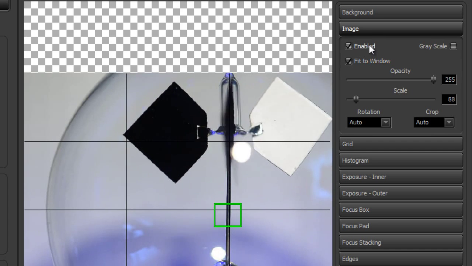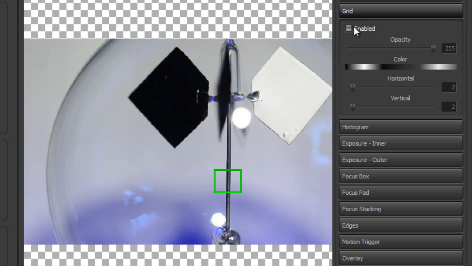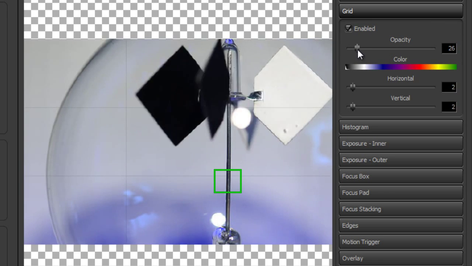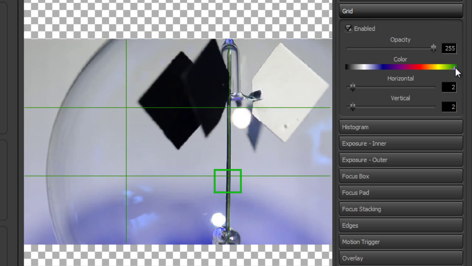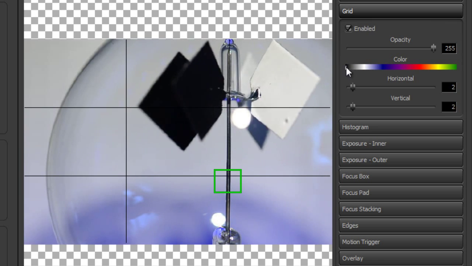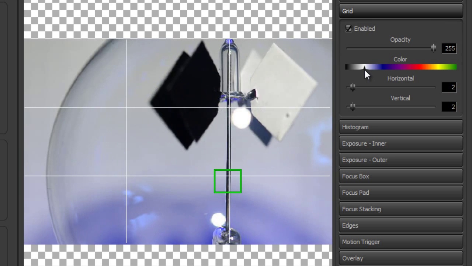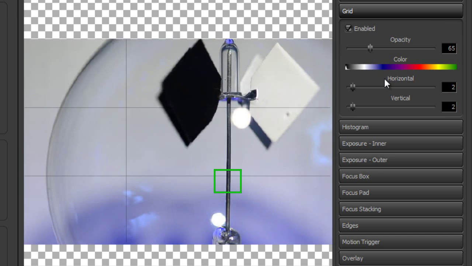Okay, I'm just going to re-enable this. Oh, we can turn our grid on and off. Now your grid, you can change the opacity of your grid as well, so we can make it very transparent here. You can change the color. Sometimes you're shooting a scene where a black grid just kind of fades into whatever the scene is. So we just set it to whatever color you like. I'll just leave it here as black and turn down the opacity a bit.